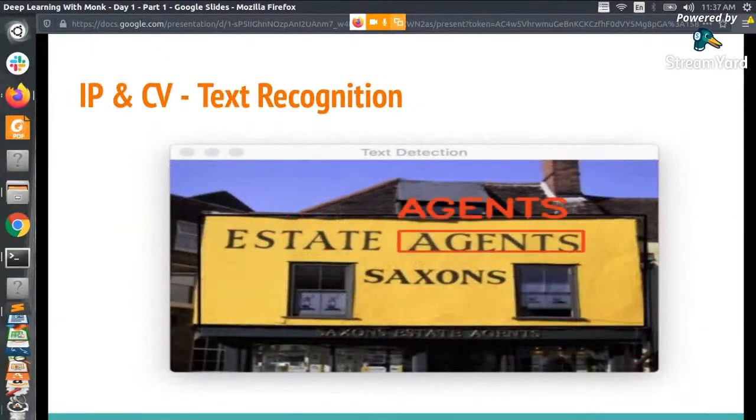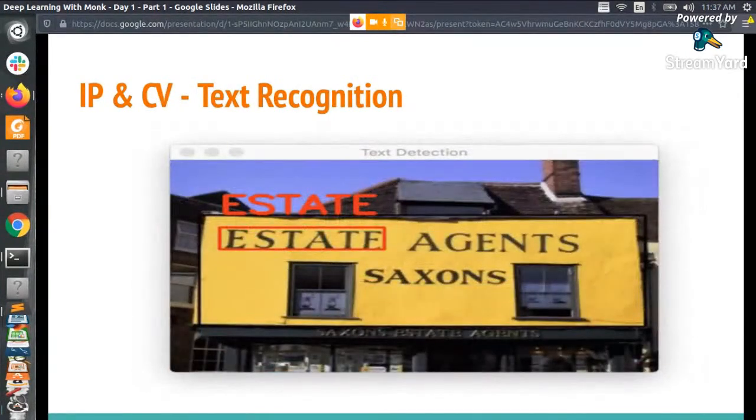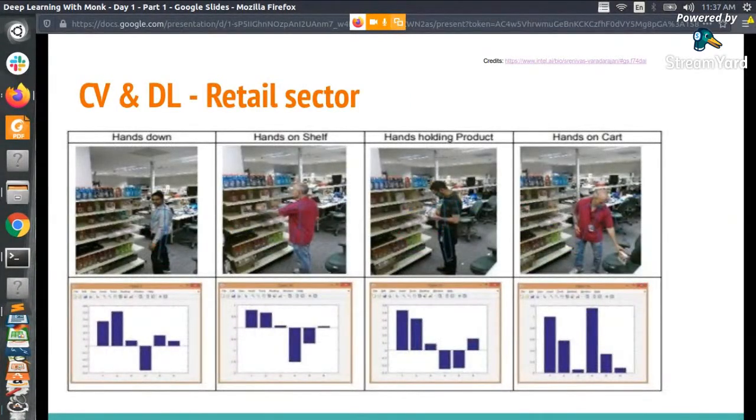This you might have seen in Google's auto-translate ads these days, where you click a picture containing some text and it recognizes it automatically. So this is text detection in the wild. Basically, you detect the region of the text, convert it into computer understandable text using OCR, apply some sort of natural language processing, and convert it into any other language.